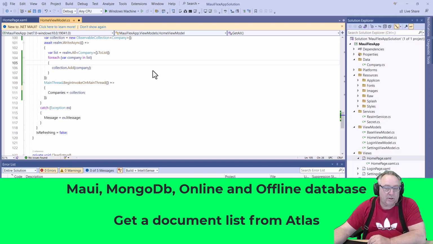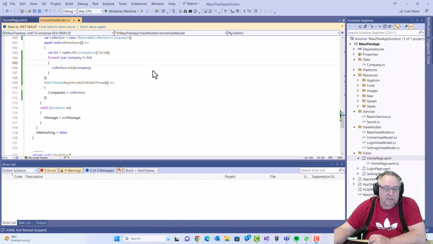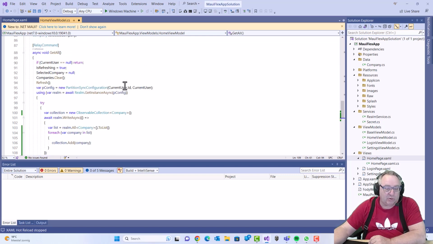Okay, in the previous video we had the create command for the company for MongoDB or Atlas or Realms. I don't know what to say about this. Anyway, I wrote the code for a relay command to get all the companies that we have for this particular user. So first of all, we check if the user is not null.